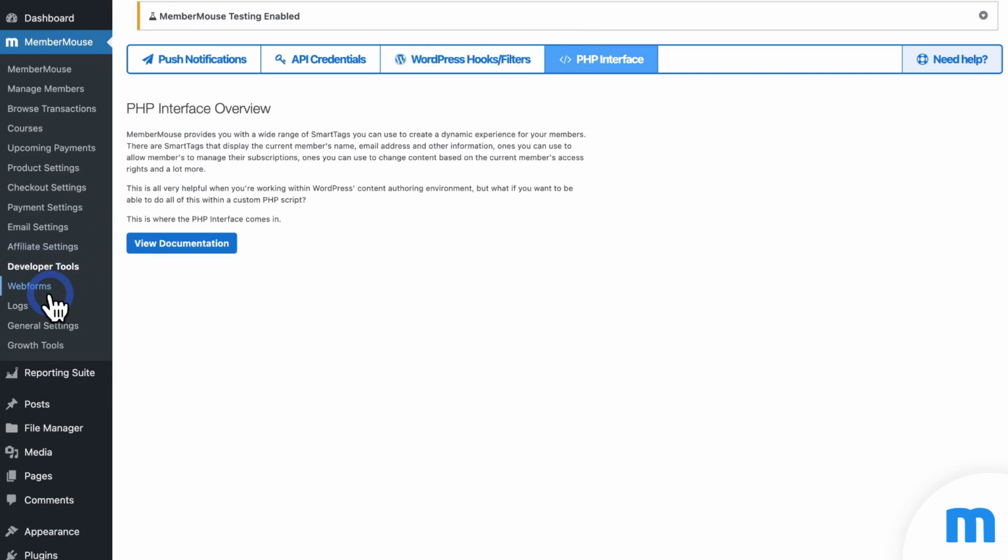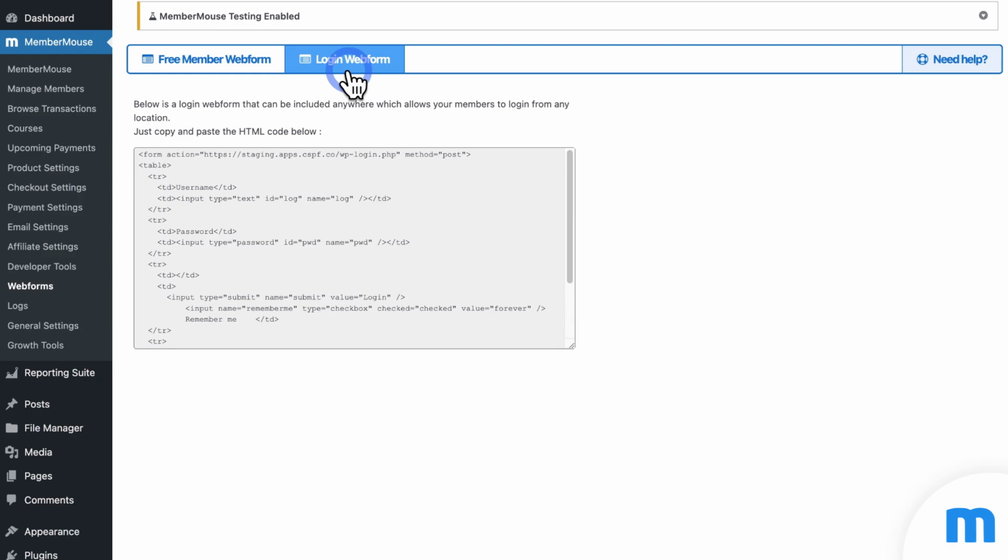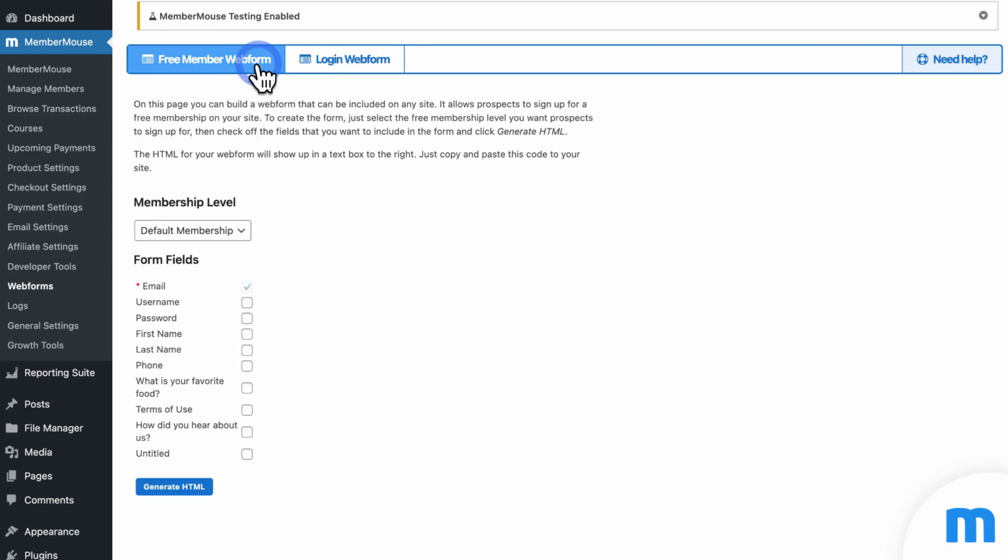Okay, next we have Webforms. We've got a free member web form and a login form. Now, these web forms are only meant to be used on third-party websites. So for example, say you have a micro website that's pushing traffic to your membership site. That would be a good place to use the free member web form. So here you can generate the HTML to copy and embed in your third-party website. And then you can actually have members signing up from that third-party location on your membership website. And you can also let your members log in wherever you paste this HTML.